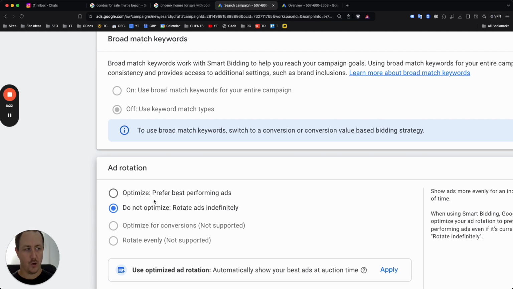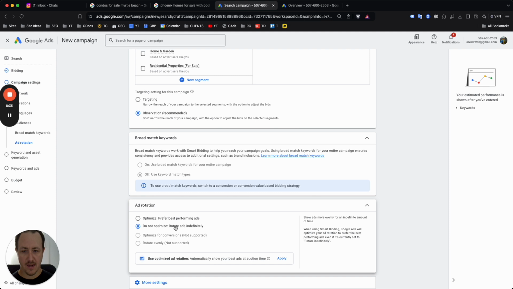Even if you're tracking conversions, even if you're telling Google what you want, they will still just optimize for them. If you choose "do not optimize, rotate ads indefinitely," you're able to choose what's best for you and not Google. So I always recommend that setting.